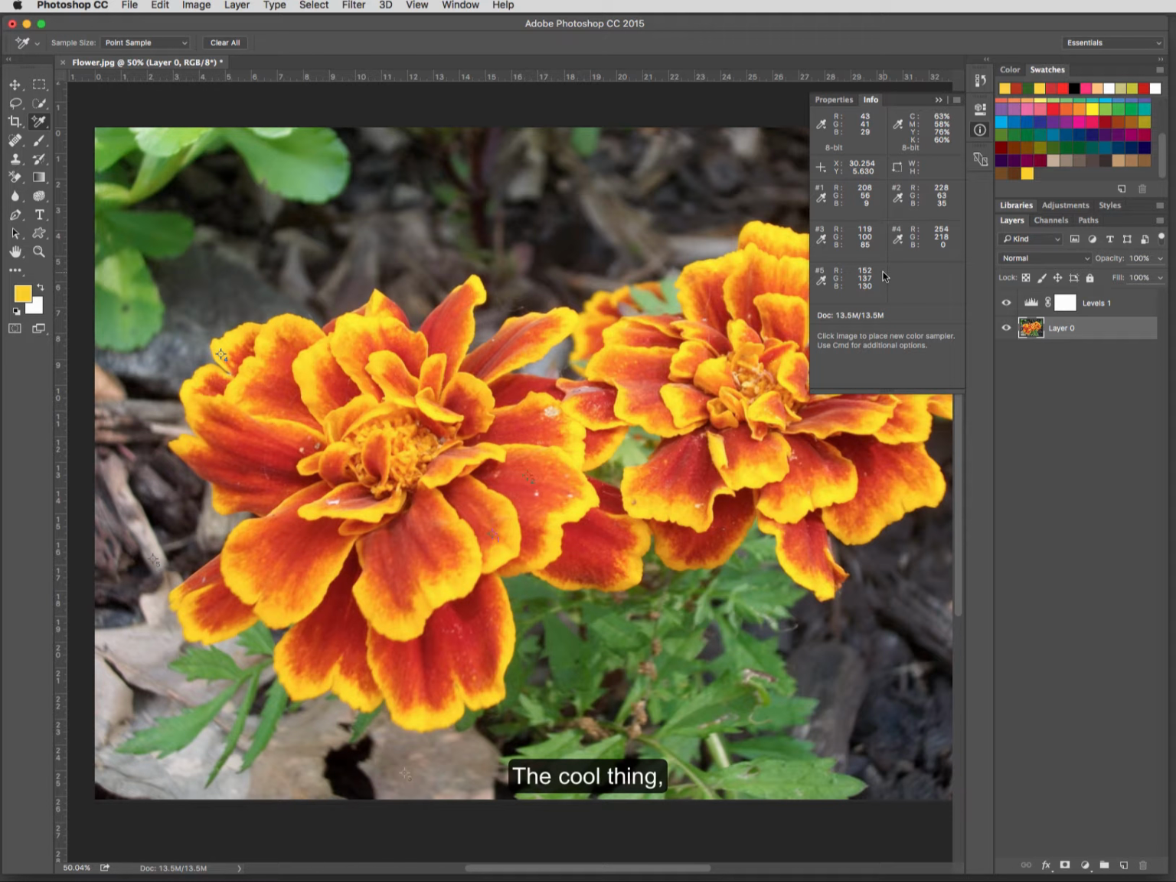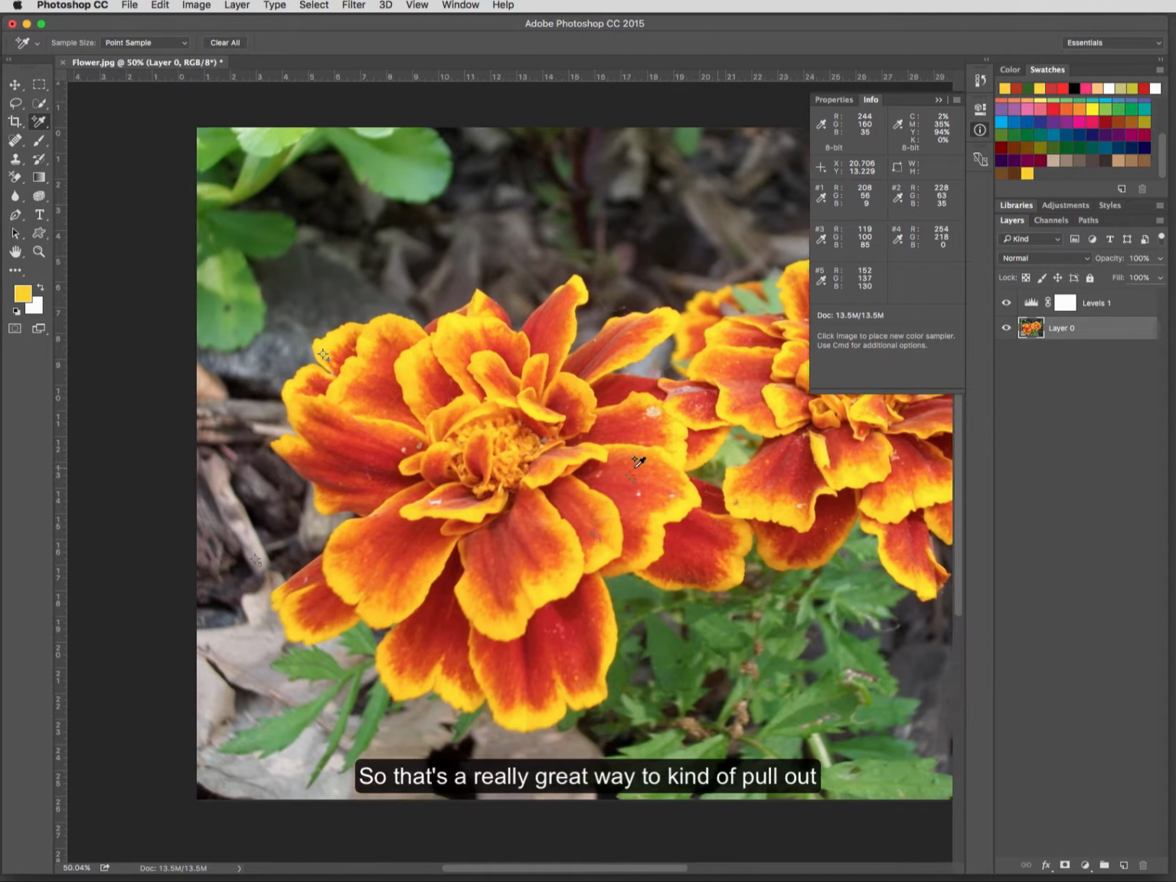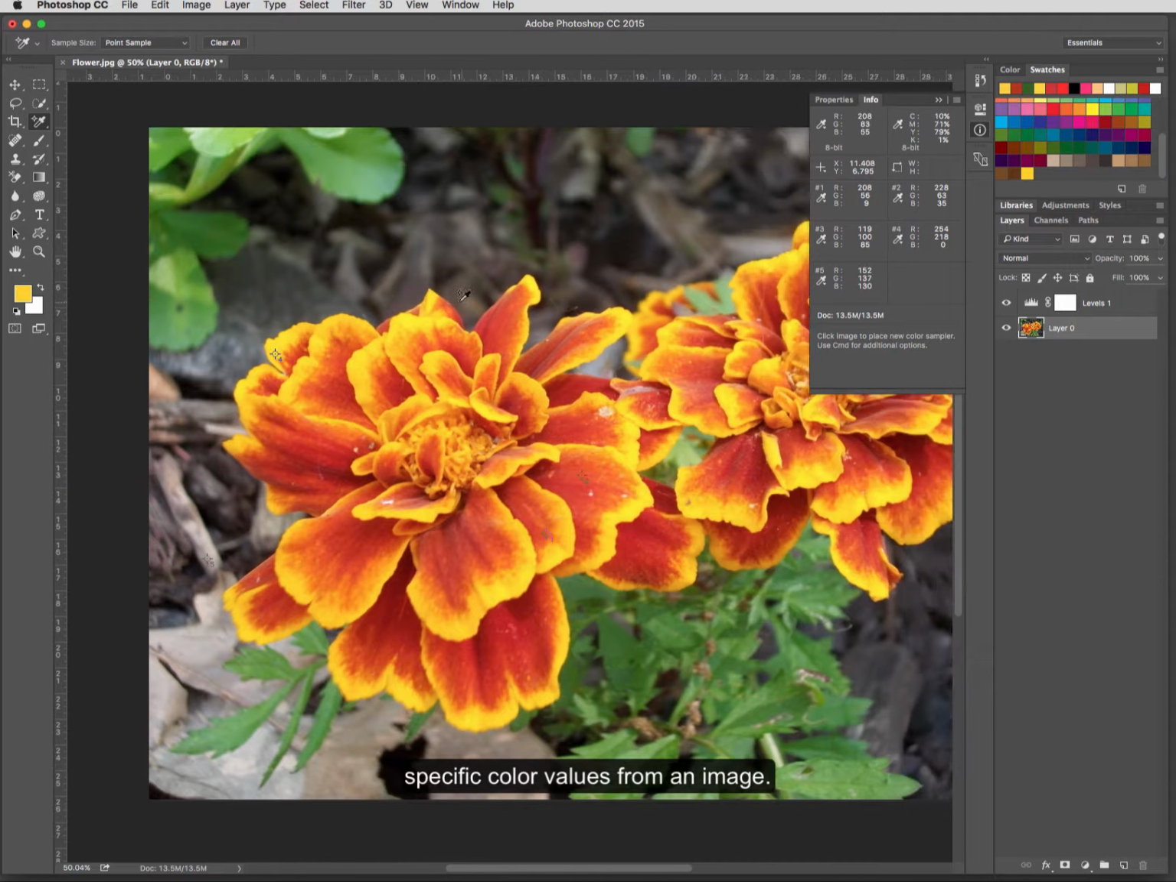The cool thing, samplers are saved with the image in which they are created. So if I go ahead and save this as a Photoshop document, my color samplers will be saved. And like I mentioned, the Color Sampler tool does allow us to store up to 10 distinct color samplers. So you find that information in the info panel. That's a really great way to pull out specific color values from an image.